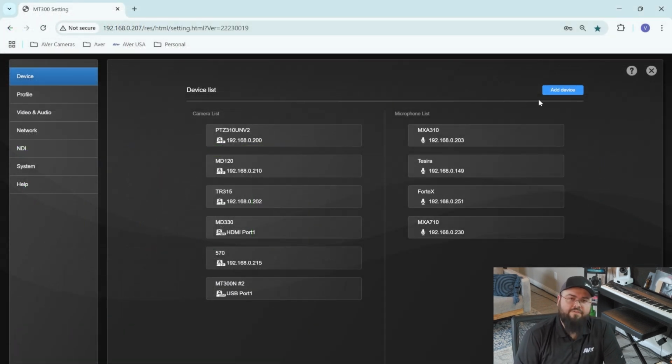All right, now that we have our microphone set up and our MT300 IP address static, let's go ahead and set these guys up. So what we're going to do, we're going to navigate to our MT300 web UI via the IP address. This is where we do the initial setup and configuration. Our first step is going to be our device list. This is where we are going to add our cameras as well as our microphone.